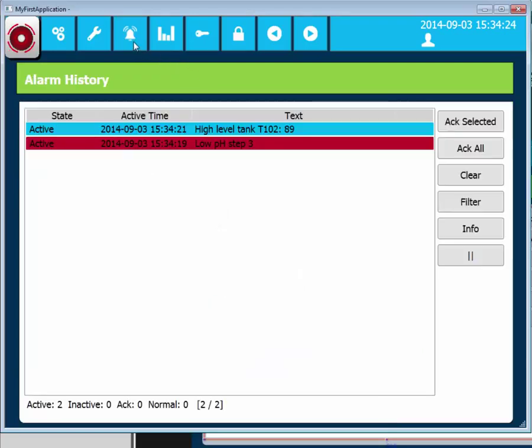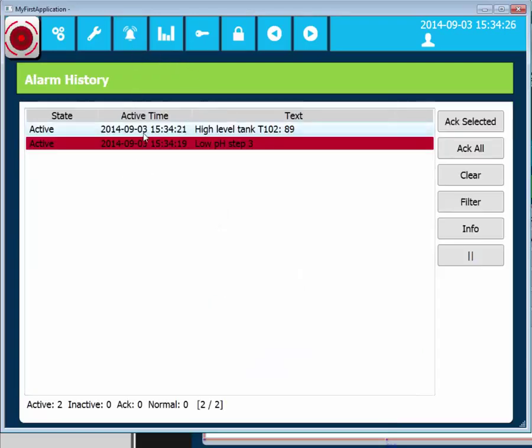By jumping to a screen with Alarm Viewer object, the operator can see the alarm history as well as acknowledge the alarms. The green alarm bell indicates that alarms are acknowledged, but the conditions that triggered the alarms are still active.